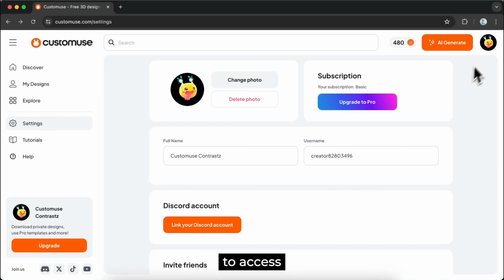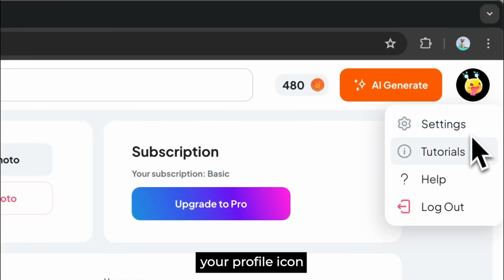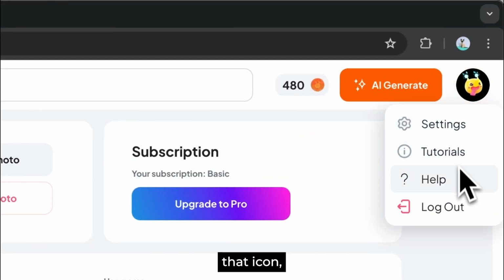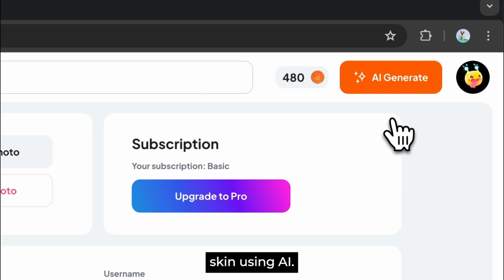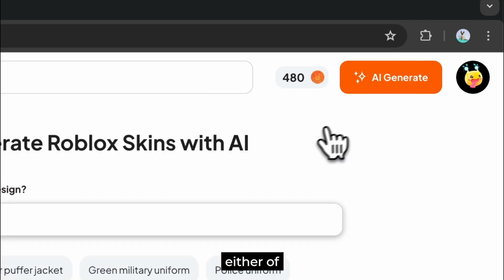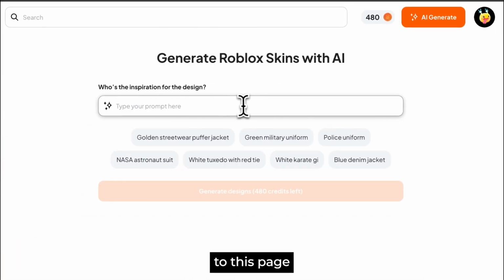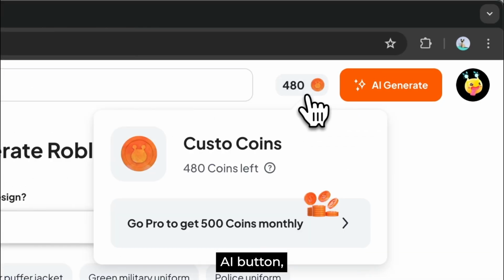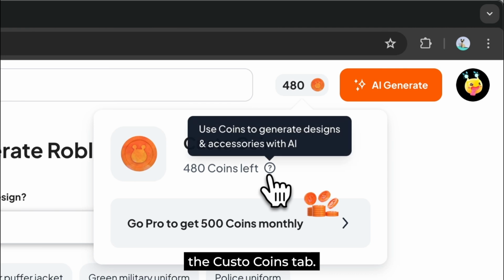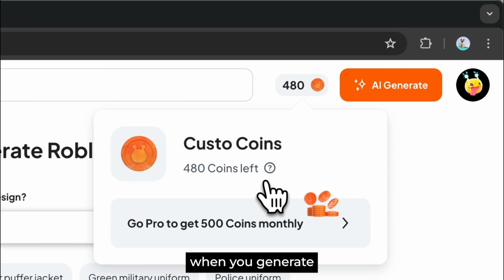Alternatively, you'd be able to access these three tabs by selecting your profile icon. Right beside that icon, you'd be able to find this Generate AI button. Here, you can select if you want to generate a Roblox outfit or a Minecraft skin using AI. If you select either of these options, you'd be redirected to this page where you can generate outfits by typing in a prompt. If you noticed, right beside the Generate AI button, you'll find the Custo Coins tab. These coins count as credits when you generate AI outfits.